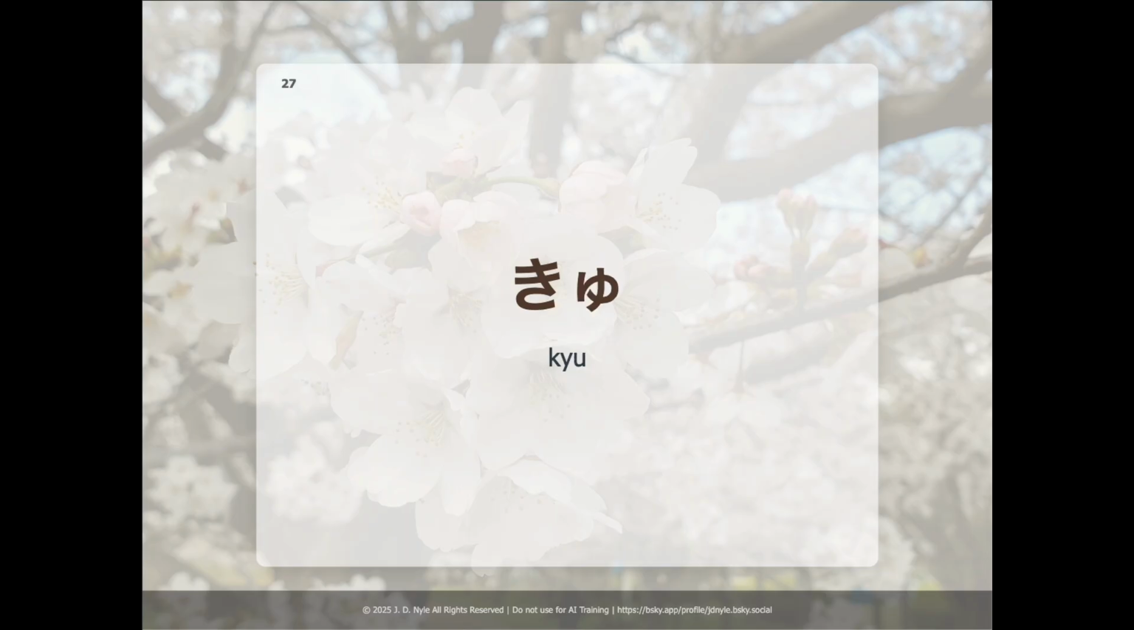Kya, kyu, kyo. So you see how the Y sound ones, they are a little bit smaller. Normally they take like half of the space of the full-sized ones. And combining with the I sounds is how you get this sound.